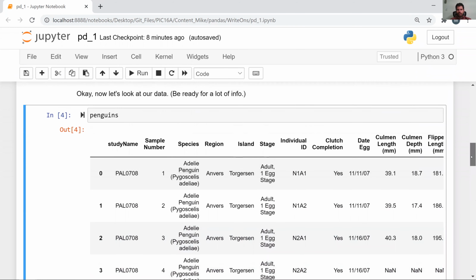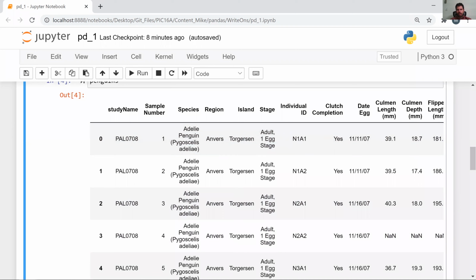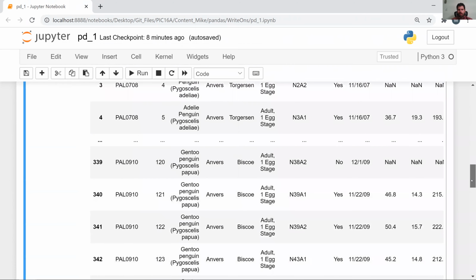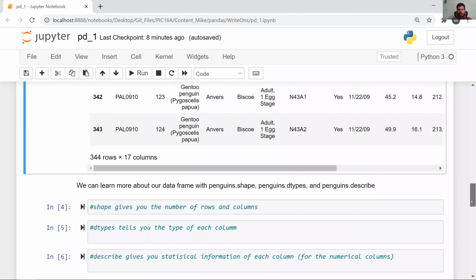We can also look at some numerical columns. Culmen length, culmen depth. Culmen is a fancy word for the penguin's beak or bill. You'll notice that a few pieces of data are missing. Somebody forgot to write down the culmen length for penguin number 3, which is in row number 4. But all in all, this is kind of a lot of information at once.